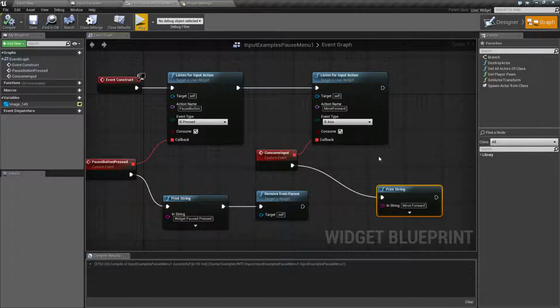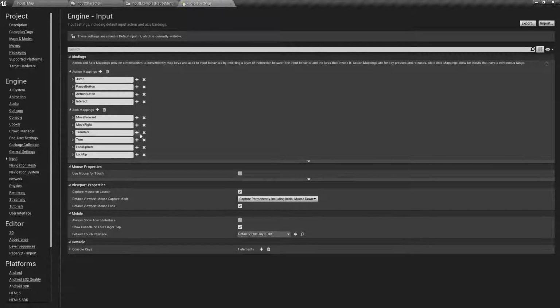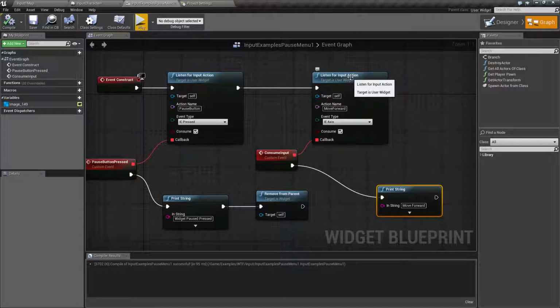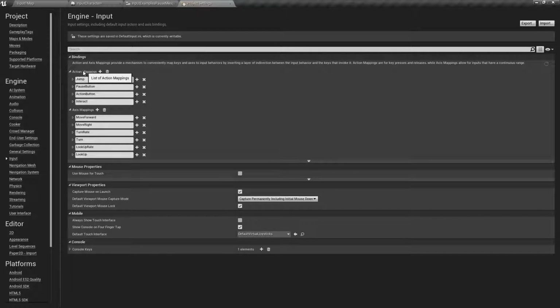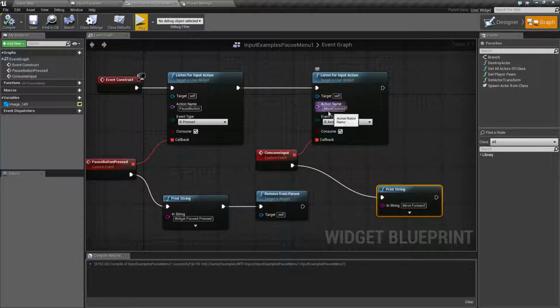This is what I meant earlier. The axis mappings should not, as far as I can tell, work with this, because this is called input action, and the action mappings are the pressed and released up here. So as far as I know, it's not going to work with your axis mappings.